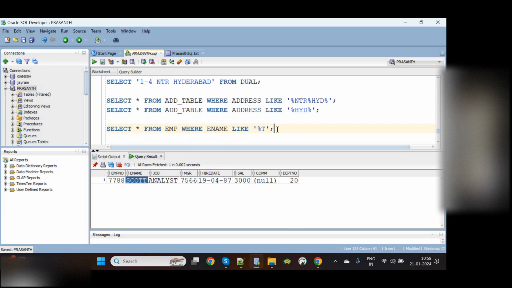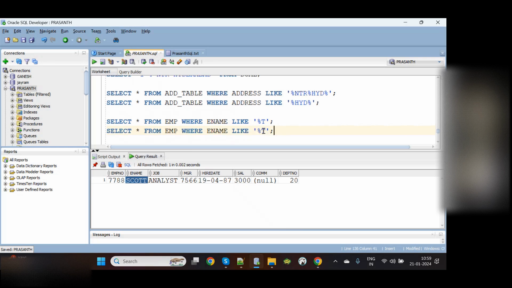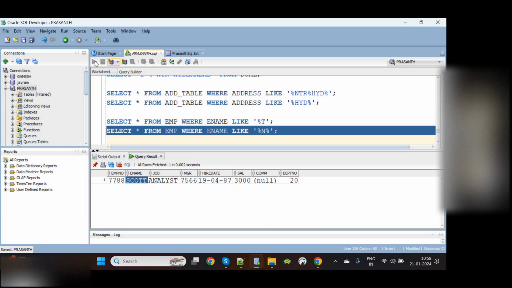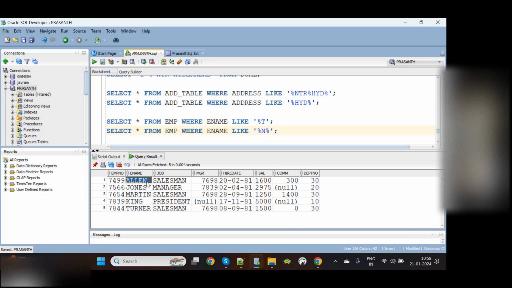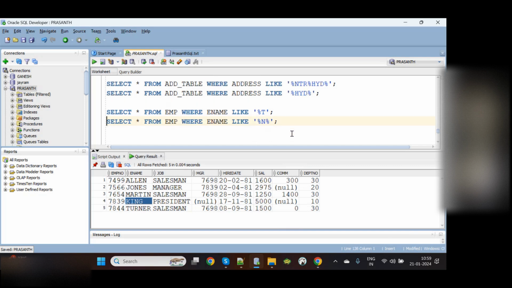Similarly, I want N in between, N at any place. If you write like this, you will get N at any place. See, Ln, N is at the end. Jones, N is in the middle. King, N. So at any place the value is there, you are getting it. Similarly, like how I filtered Hyderabad above. Got it?